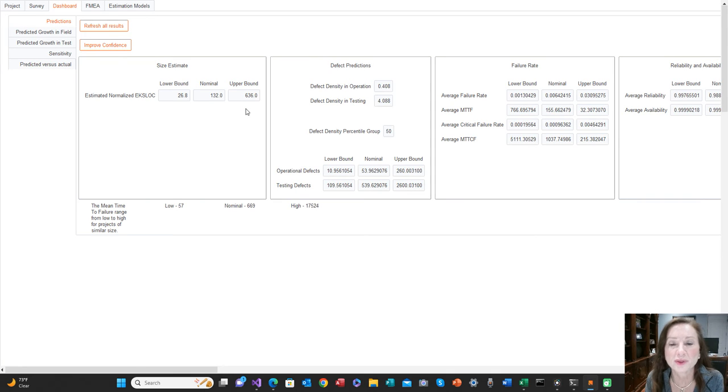It's now running through the machine learning model. You can see that it gave us our size estimates, lower and upper bounds. It gave us our defect density predictions and our percentile group. The 50 means this project's right in the middle of those in our database. It predicted the defects from the size and the defect density, predicted the failure rate, reliability, and availability.